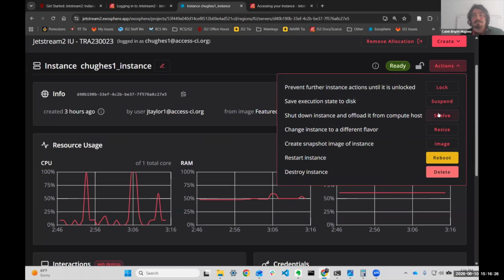Again, what that means is that our instance is going to shut down, so we won't be able to SSH into it, or we won't be able to access it immediately, but we're not deleting it. Essentially, what we're doing is kind of putting it to sleep, and then we can bring it back online again when we need to use it. And it offloads it from the compute host.